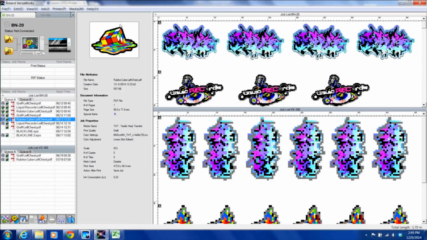So we bring in our graphic. I'm printing on the BN20. This is the graphic that I'm looking at. You get some information here from the software. You get the file size, the file name, and the page size that you're working with. If we were inked up with metallic or white, this is where it would tell us if we've prepared our file to use the metallic or the white ink.